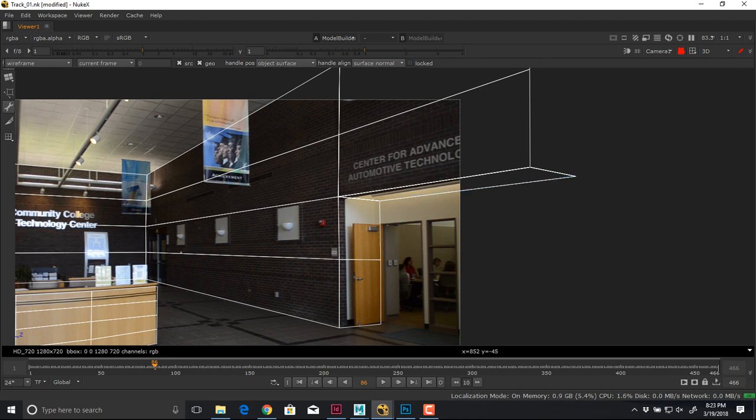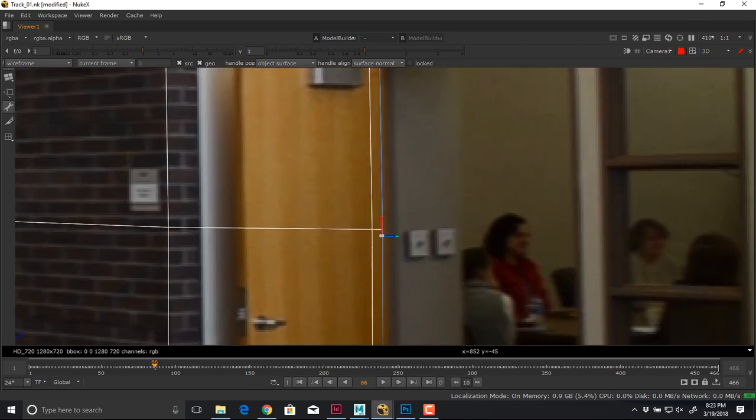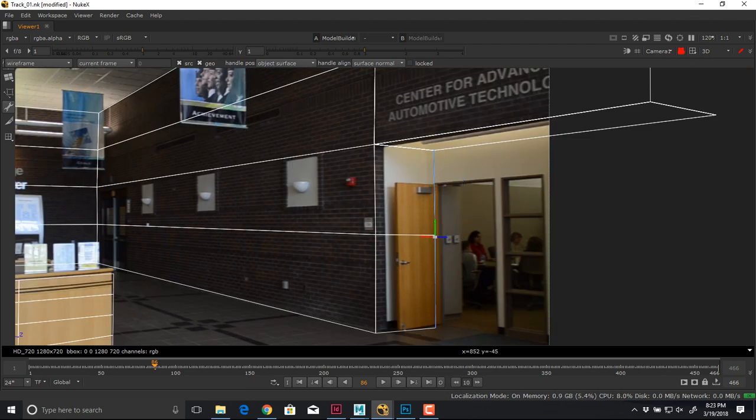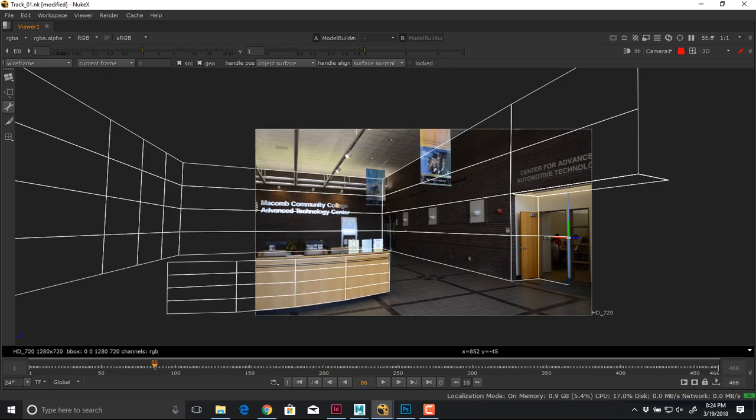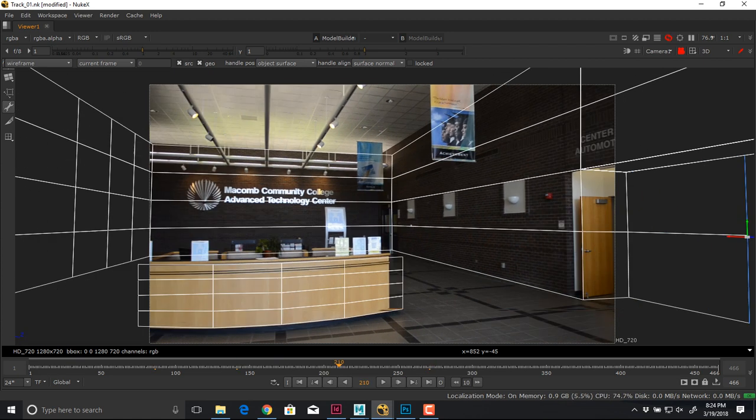And then I can grab this and this. Oops, that's the wrong one. There it goes. And now instead of having to make a card over here, a card over there, a card on the ceiling, a card all these other places, that's the entire room.